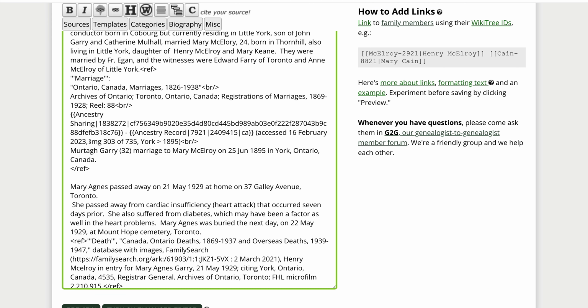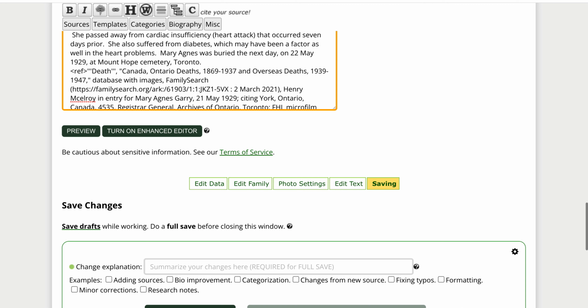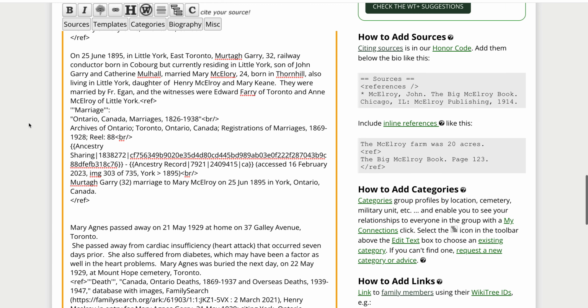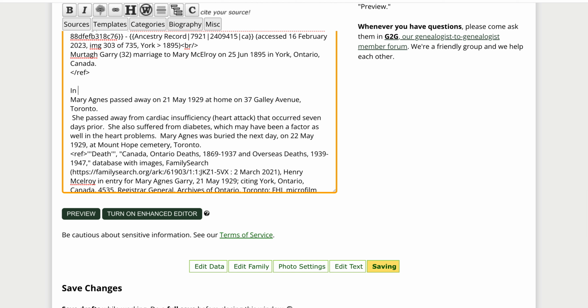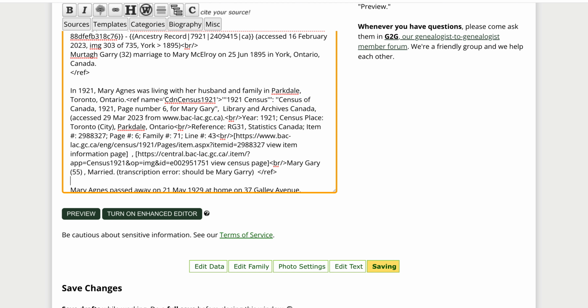okay, here she is. She was married in 1895. She passed away in 1829. So obviously, here in 1921, Mary Agnes was living with her husband and family in Parkdale, which is a neighborhood in Toronto, Ontario. And then I'm just going to paste that reference.